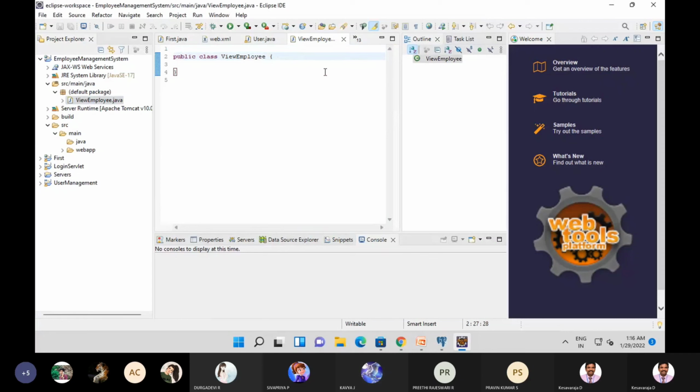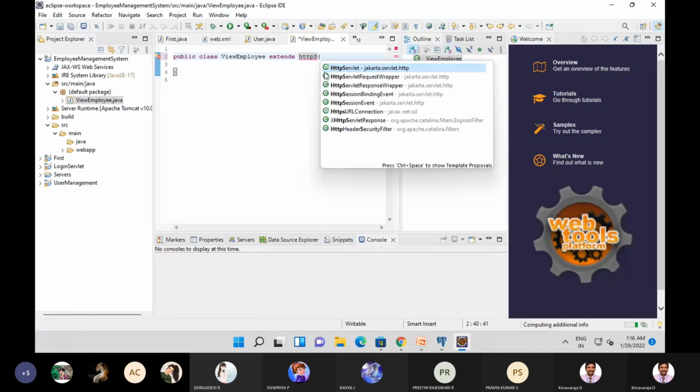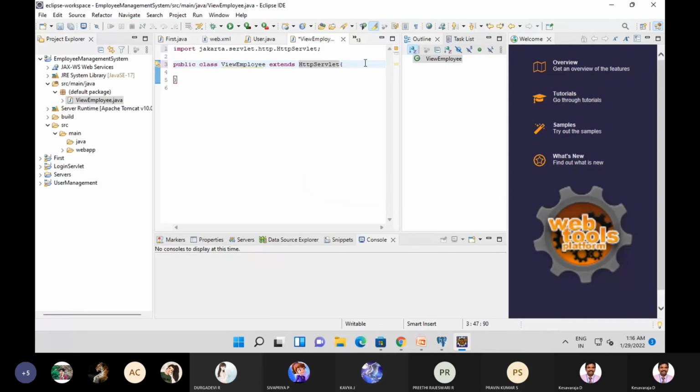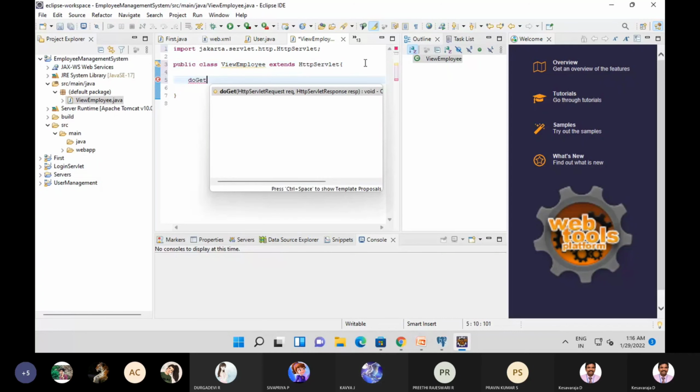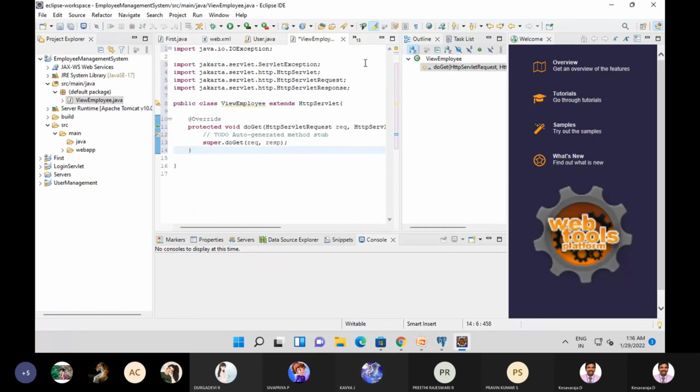Now I will make it a servlet. So extends HttpServlet, Ctrl+Space to import. Now to read the data, I will use the doGet method. So doGet, yes, everything is fine. Now I will hide it.